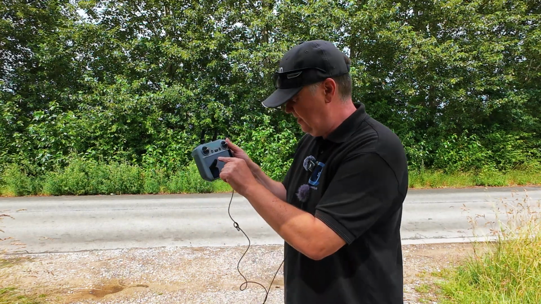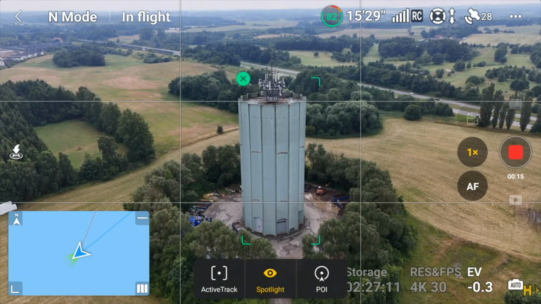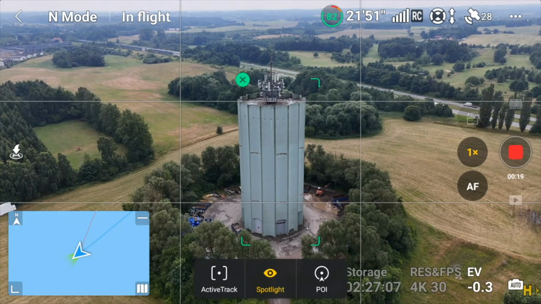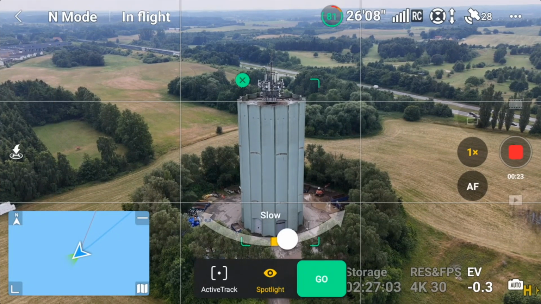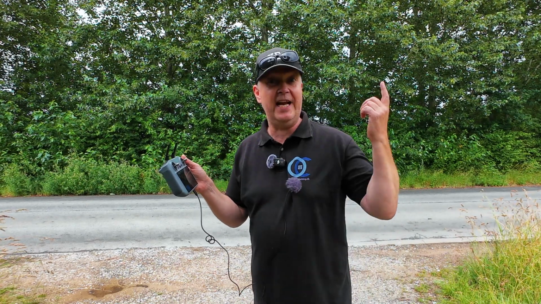So you basically just drag a square to enable point of interest on the screen here, and then remove the counter here, and then you can just press the point of interest here in the corner, like this, and then you can press go, and then it will start to rotate around the object.